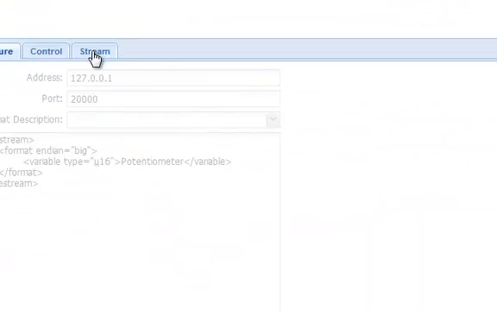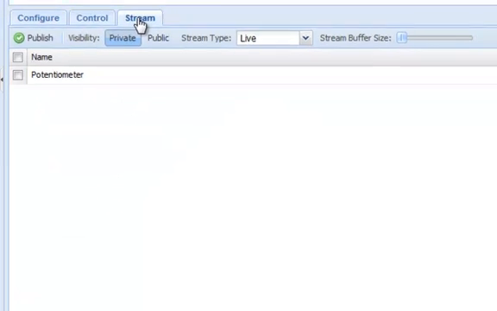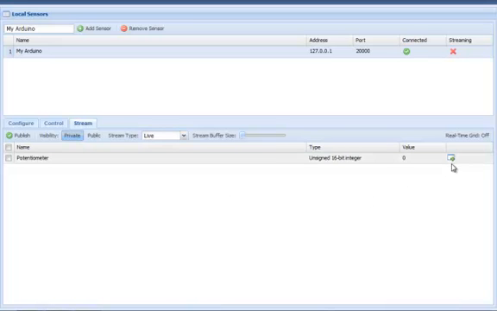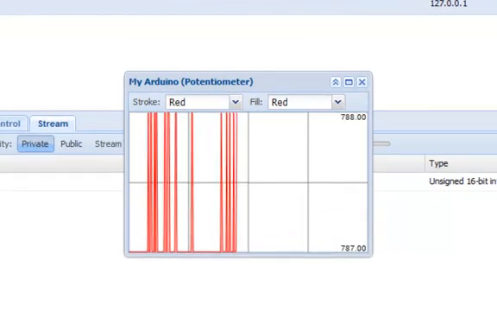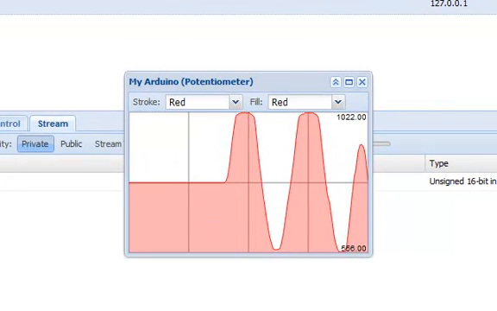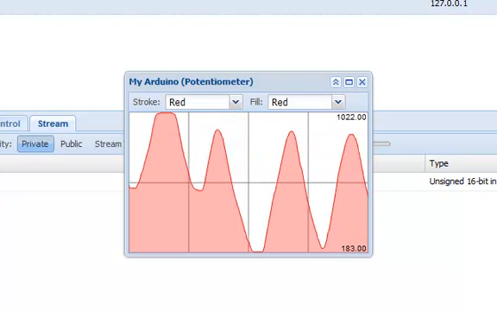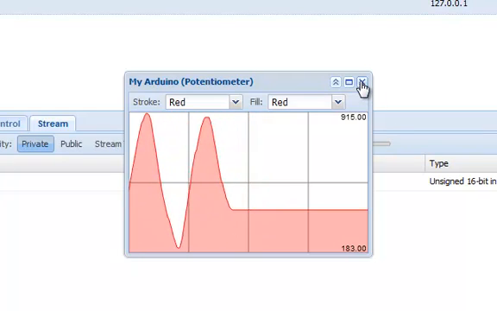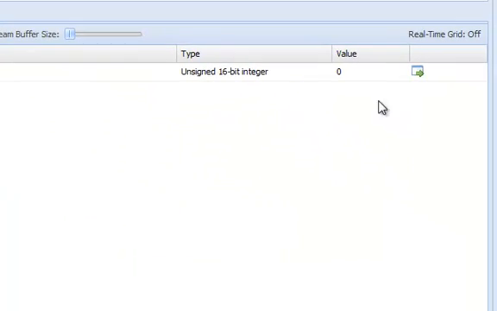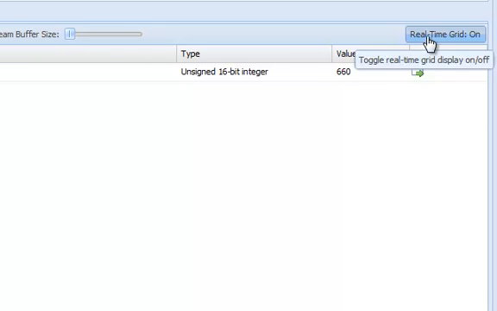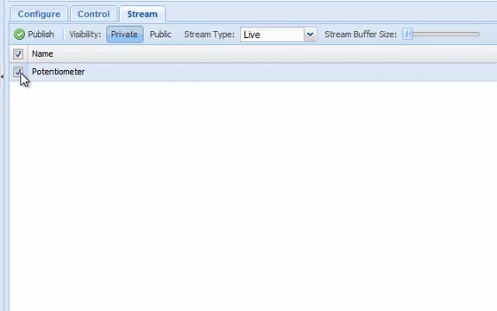By selecting the Stream tab, I can visualize the incoming potentiometer samples by clicking the graph icon to the right. I can also turn on the real-time grid to get live updates as the data is parsed from the Arduino. To publish data live over the internet, I select the potentiometer variable, as well as a stream type, and click the Publish button.